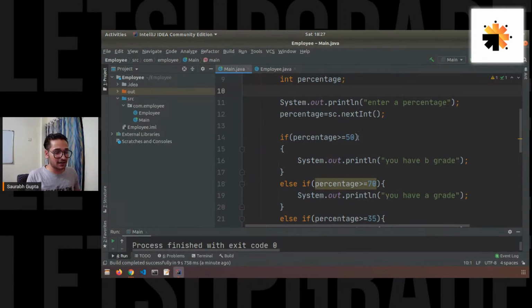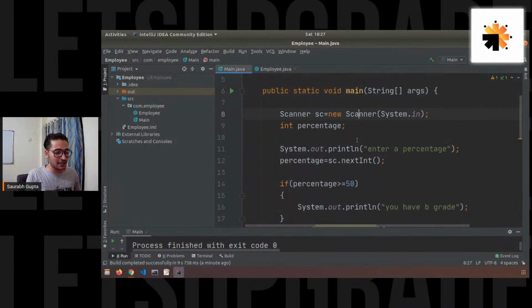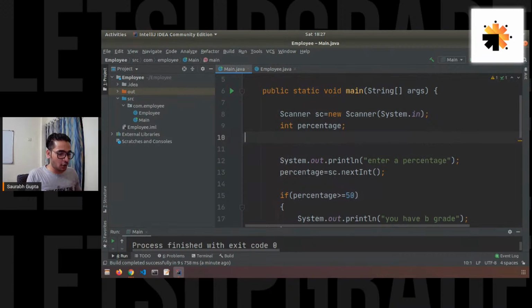So now you have to mention it like, fine, B grade should be only when the percentage is greater than or equal to 50 and less than 70. Getting my point? B grade should be only when the percentage is greater than or equal to 50 and less than 70. And to write multiple conditions in a single if statement, you have logical operators.